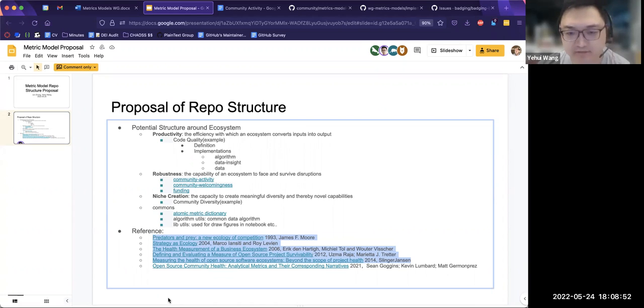I list all those papers, which are very famous in the research area, and that's why I'm thinking of categorizing our metrics model repos into three main folders: productivity, robustness, and niche creation. These three items are used to describe the whole ecosystem in open source communities. For each item, I gave a definition. I have to admit that the definitions of those items are slightly different in different papers, but I could say that most of them share a common part.